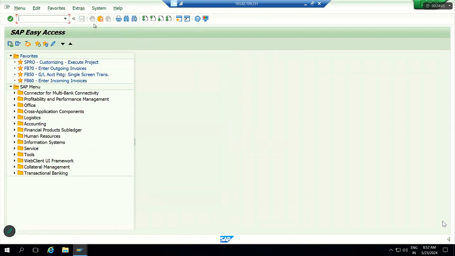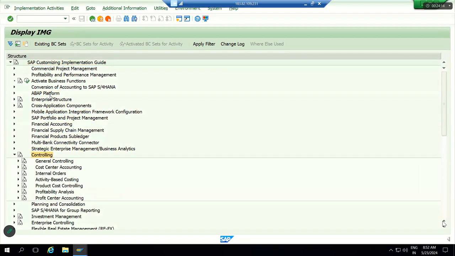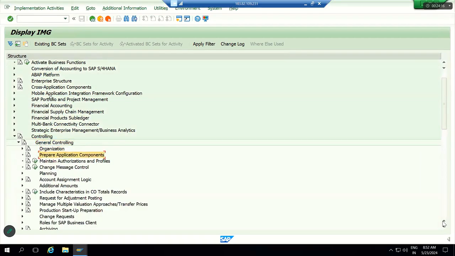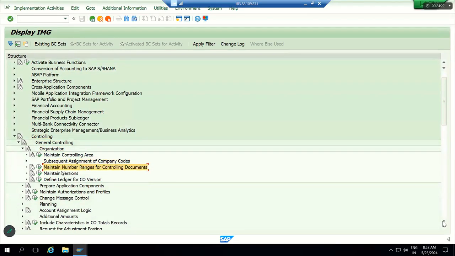So now everyone, concentrate. Go to the path SPRO, SAP Reference IMG, select Controlling, General Controlling, Organization. Please note down these three steps: Maintain Number Ranges for Controlling Documents, Maintain Version for Controlling, Define Ledger for CO Version. We already did Maintain Controlling Area. Now we have to do these three configuration steps for CO documents.